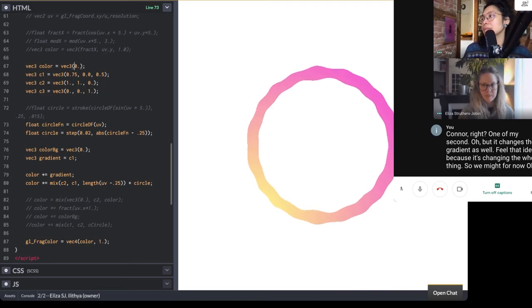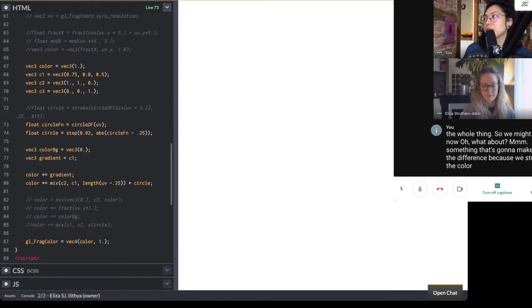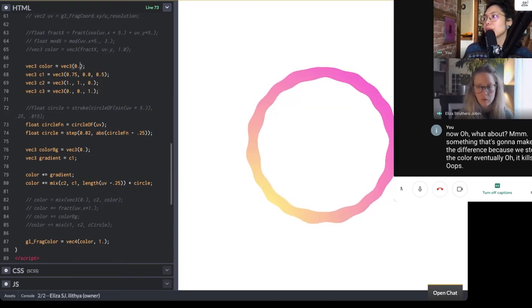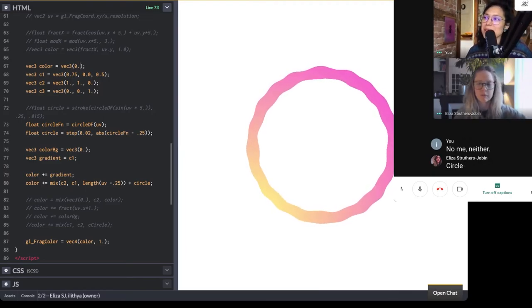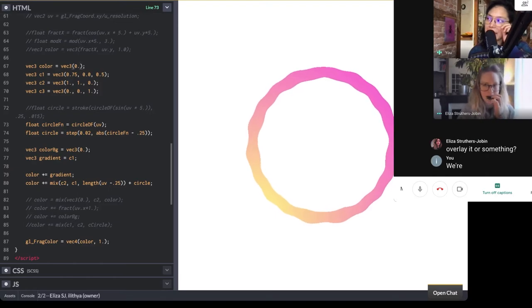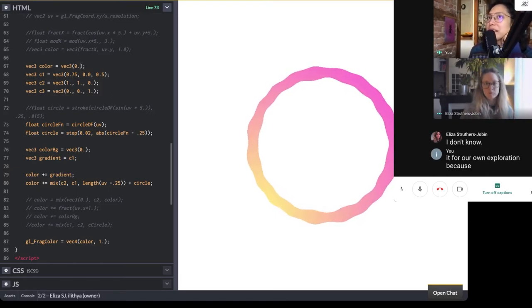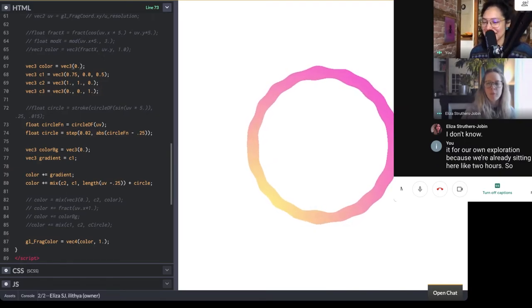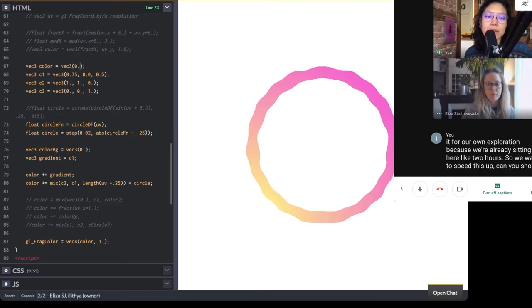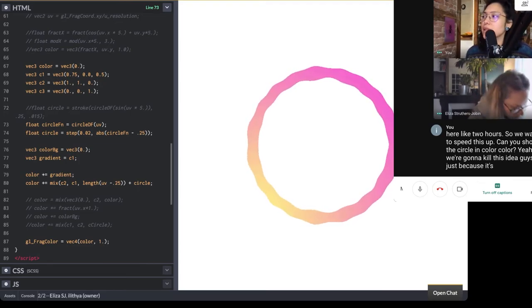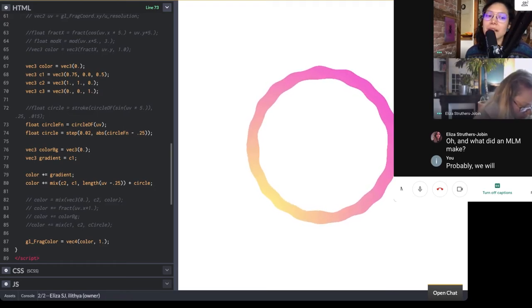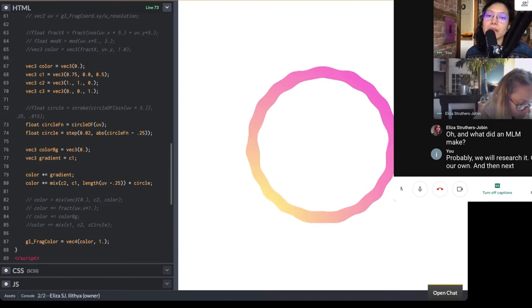Oh, what about... But I don't think that's going to make a difference because we swap the color eventually. Oh, it kills it. Oops. I don't know. I don't mind. Me neither. Like a second circle and overlay it or something? We're going to kill this idea and keep it for our own exploration because we've already been sitting here like 2 hours. So we want to speed this up. Can you show the circle in color? Yeah, we're going to kill this idea, guys, just because it's taking a while. We'll come back to it. We will research it on our own, and then next stream we will tell you.